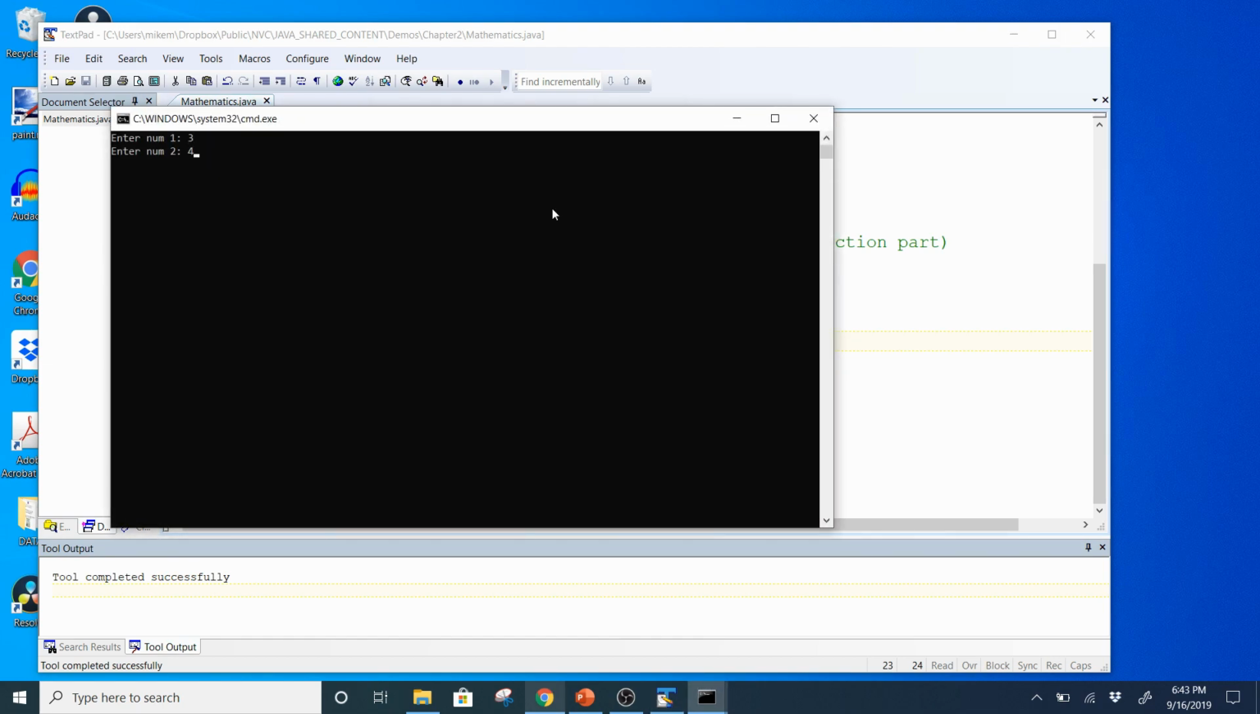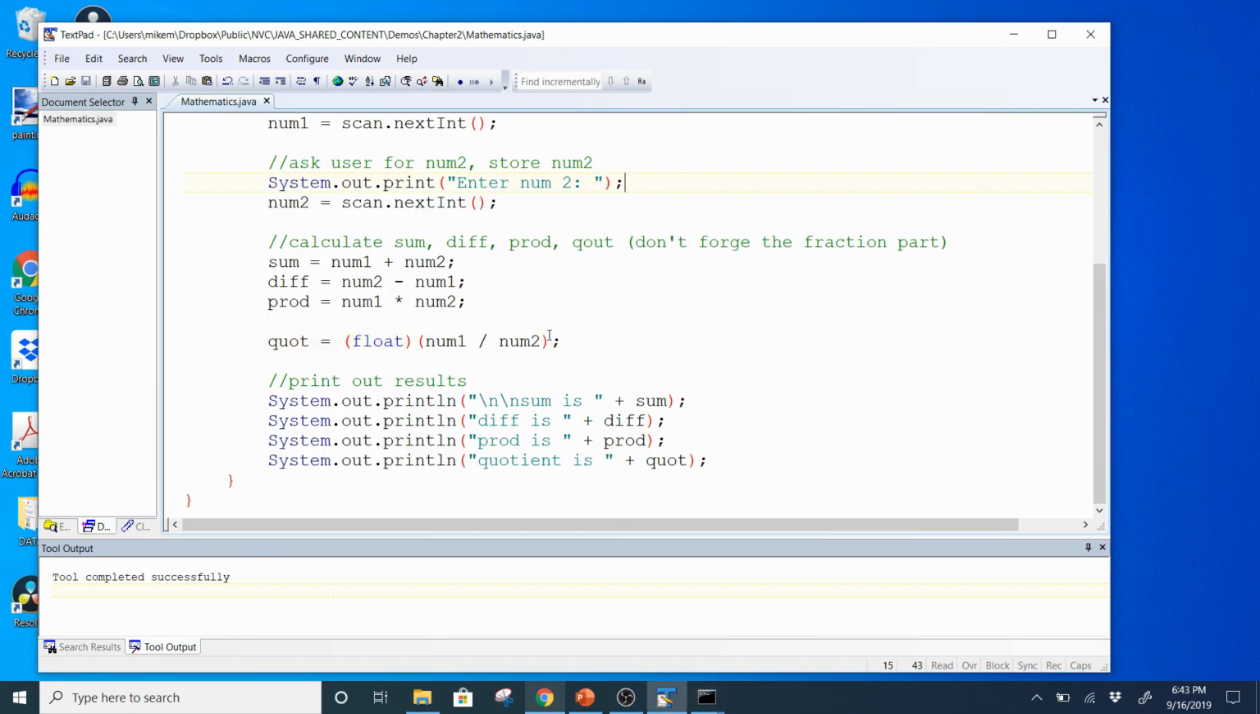I put a 3, I put a 4, I get the exact same thing. Okay, so the correct way of doing this is to force one of these to be a float before you actually divide it. So putting parentheses float in front of num1 forces num1 to be a float, and then you divide that float by num2, and then the entire result will be a float.